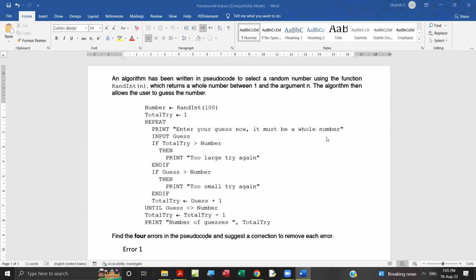Hello students. So this is a new question to find errors from the pseudocode, and also we need to correct them, and then we need to implement a Python program. Actually, this is a number guessing game. An algorithm has been written in pseudocode to select a random number using the function randint of n, which returns a whole number between 1 and the argument, and the algorithm then allows the user to guess the number.